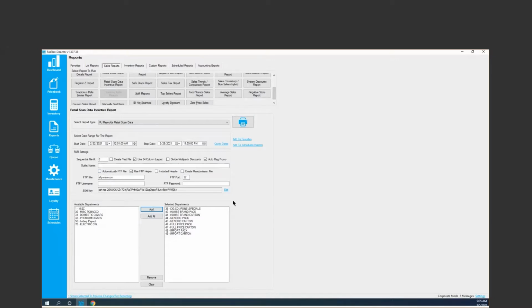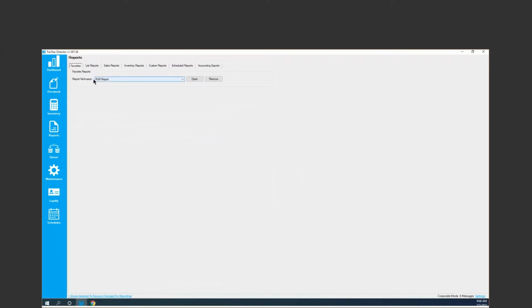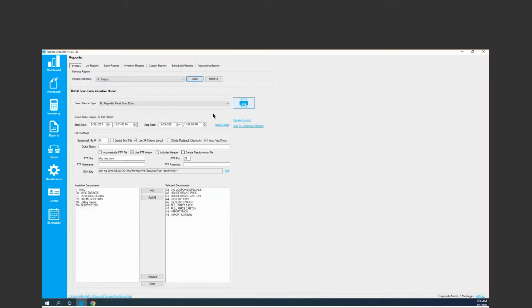One thing I recommend doing after you get this set up for the first time and you have all your credentials entered in and you've got your department selected, I would add it as a favorite, because that will make it so you don't have to come in and do this every time. You could just go to your favorites and see the report is already put together for you. All you have to do is come to your favorites, open, and then increment the date to whatever it's supposed to be and hit submit.